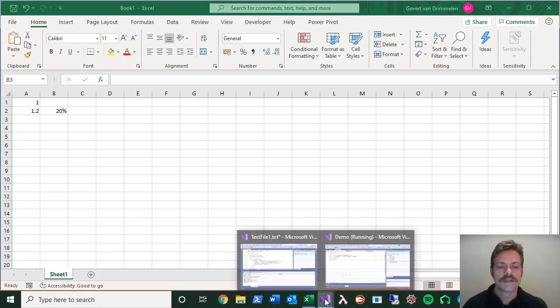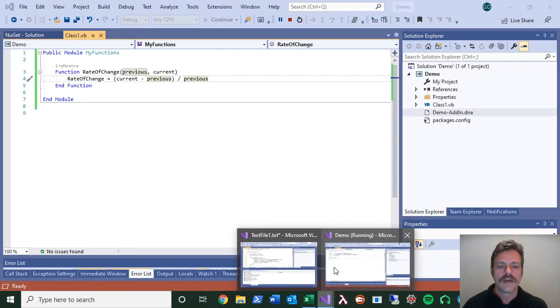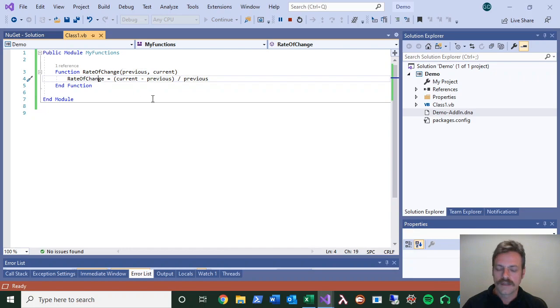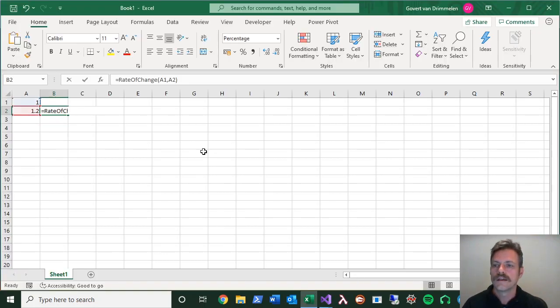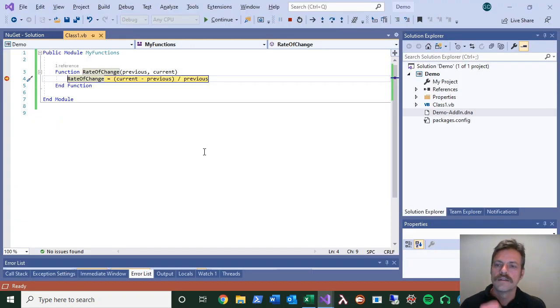I can even go back to Visual Studio at this point. I can put a breakpoint, F9, in my function, and when I go back to Excel and evaluate it again, it will break in Visual Studio, and I can examine the values of the arguments and so on.